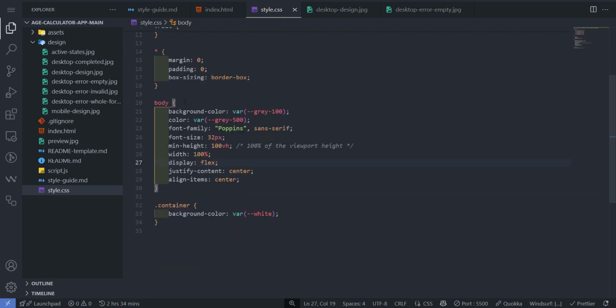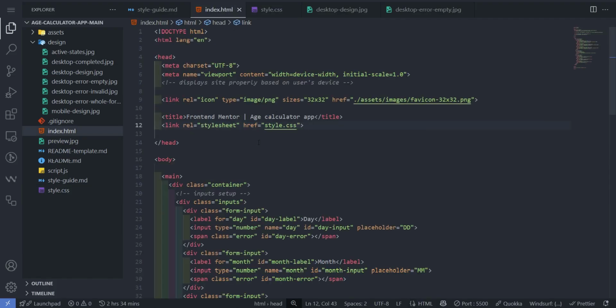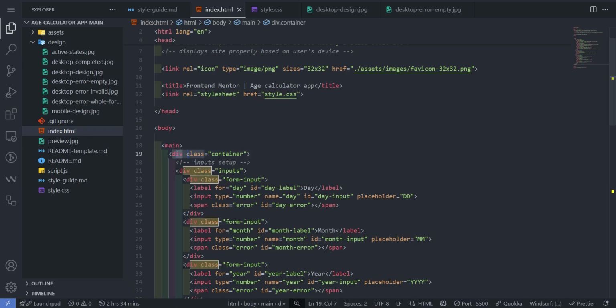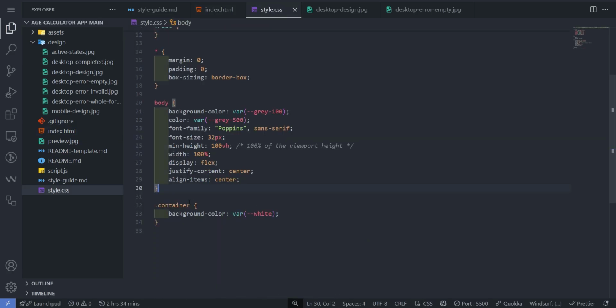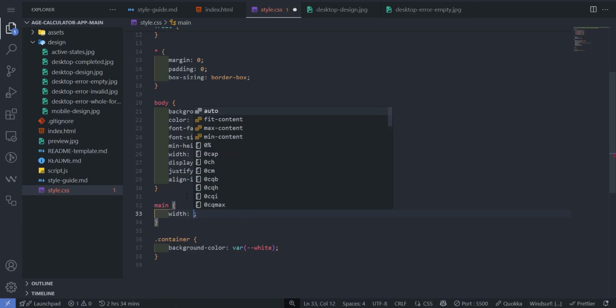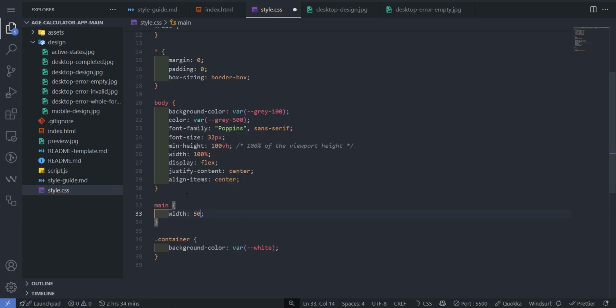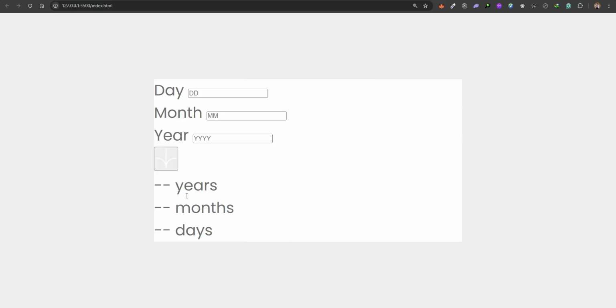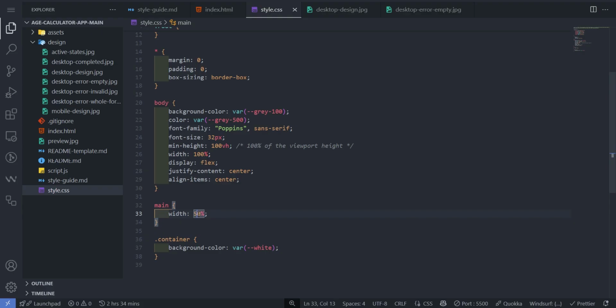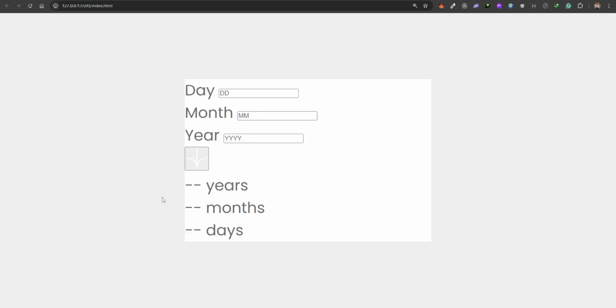So that is for the body, and we're going to move on to, let's check. Okay, we have the main and then we have the container. So this main, I want the main to just have a set width. So let's give the main a width of, let's say 50%. Okay, I think we can reduce it a little to let's say 40%. Okay, we can work with this.